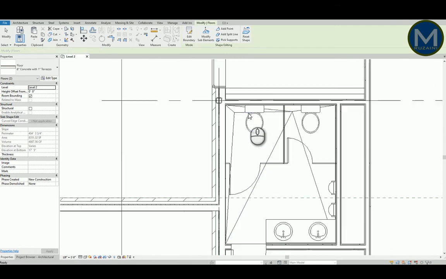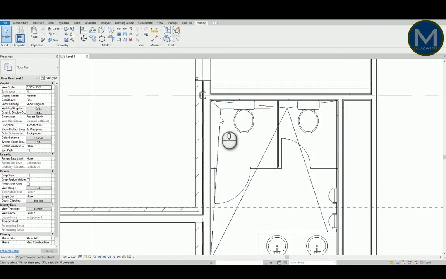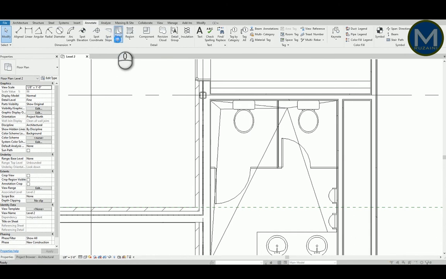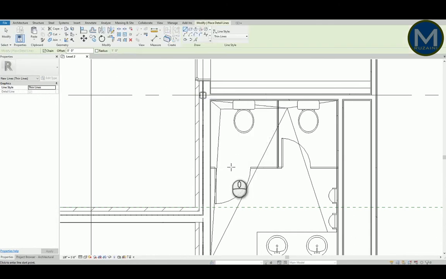So for the slope arrow, we can draw by using Annotate, Detail Line here. And you can just draw it according to the slope line of the model.